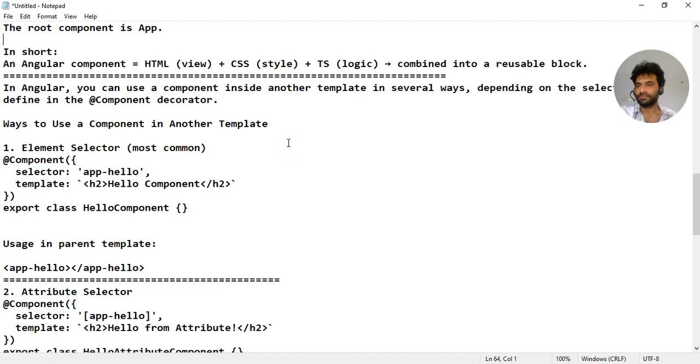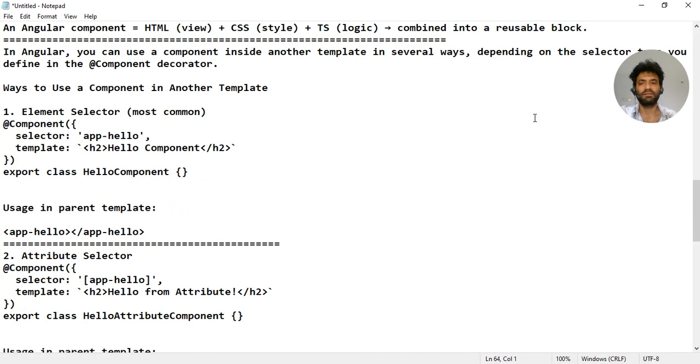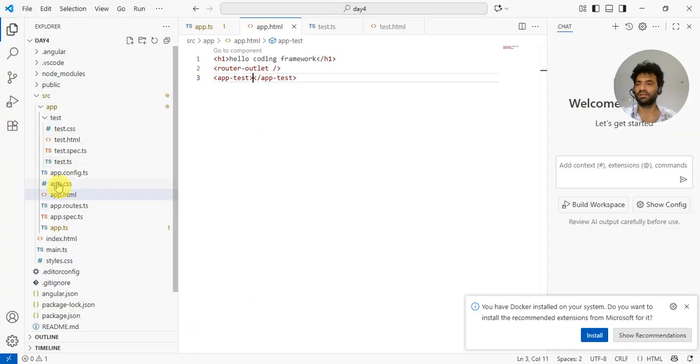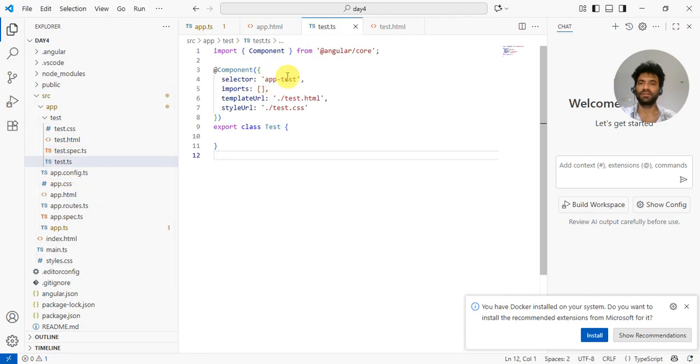In Angular, you can use a component inside another component in several ways, depending on the selectors. We have many ways to write our selector. First is the element selector, which we have already seen. Then the second way is the attribute selector. If you see the project, in test.ts we have this element selector.